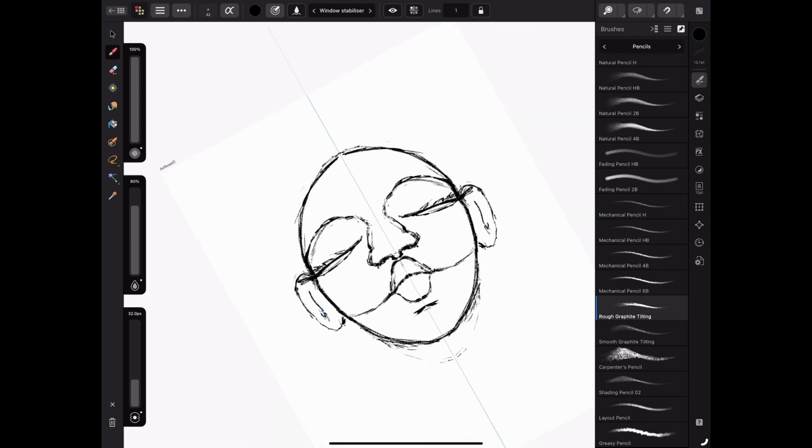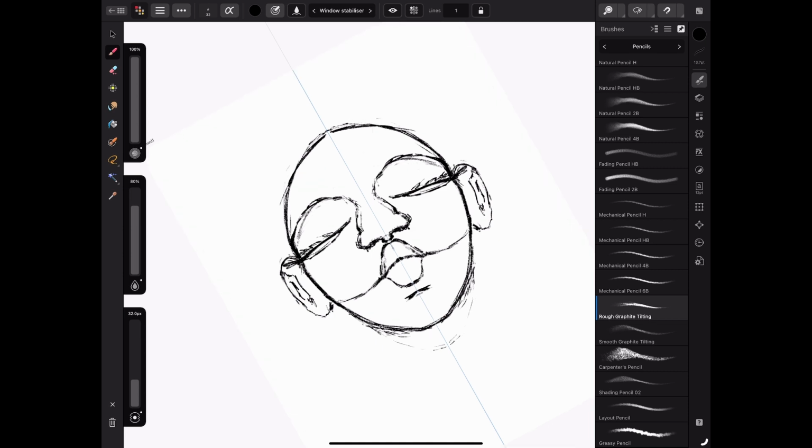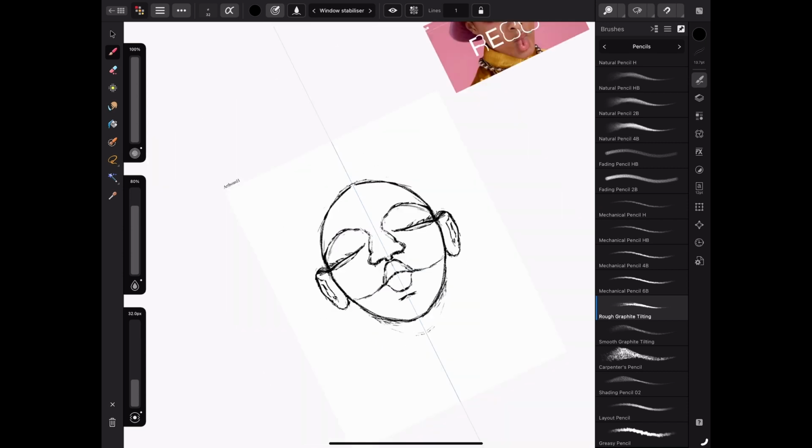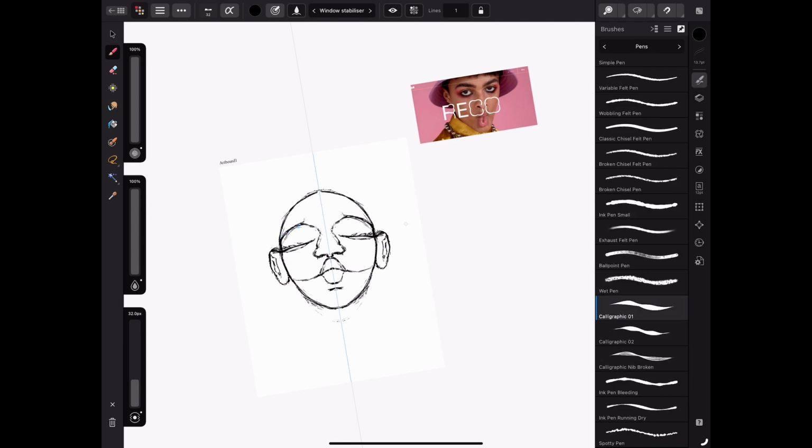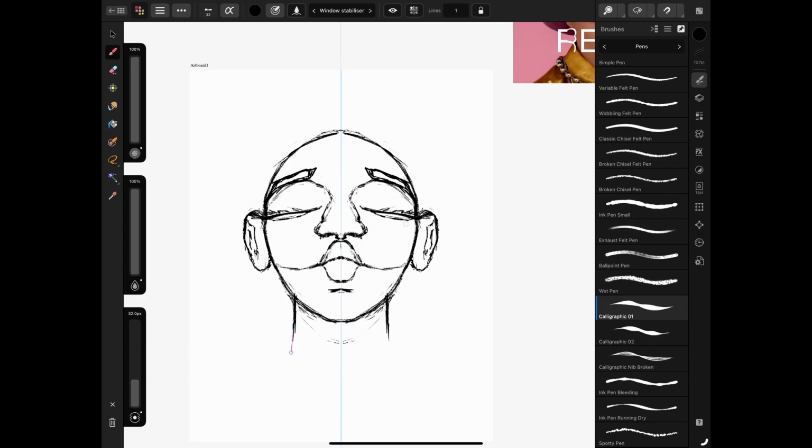So I started sketching, and at this point I'm just trying to set up my illustration on the artboard, trying to figure out what angle is going to work and so forth. So this is a very rough sketch at this point. I'm just trying to get the pose correct and so forth.